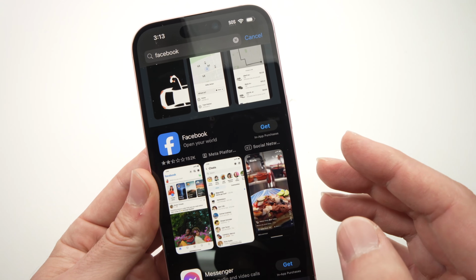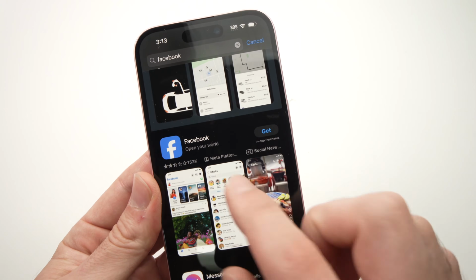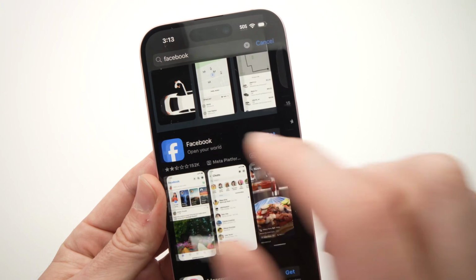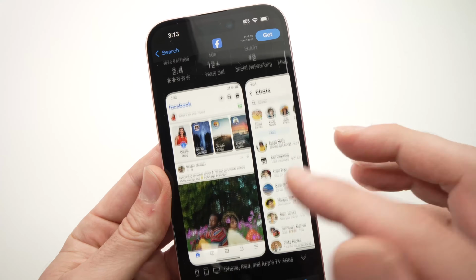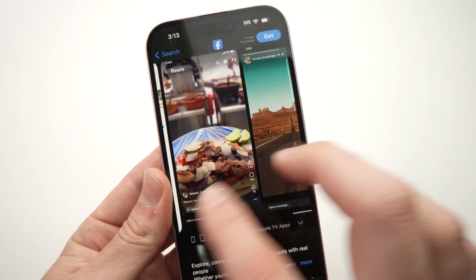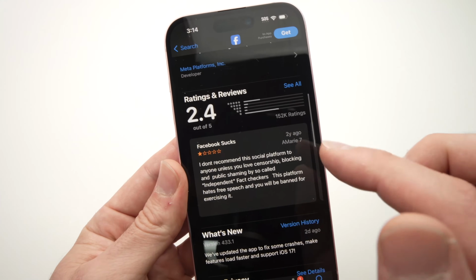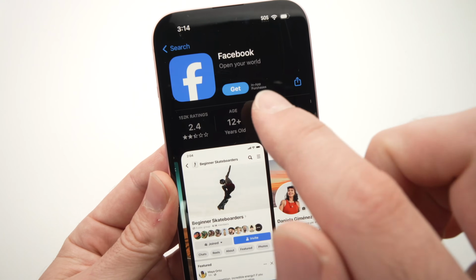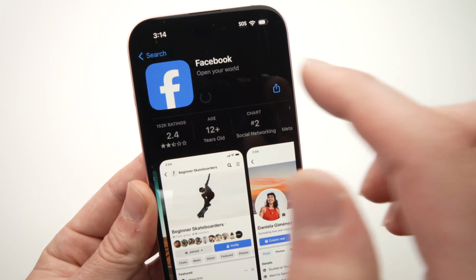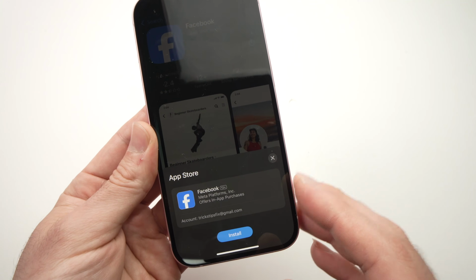If you want to get an app, to download it, you need to press the get button. But you can also press the name of the app, and this way you get more information about the app before downloading it. You can browse some pictures over here and even check some reviews. Once you're ready to download, you need to press the get button. It will ask you to confirm if you want to download this app.